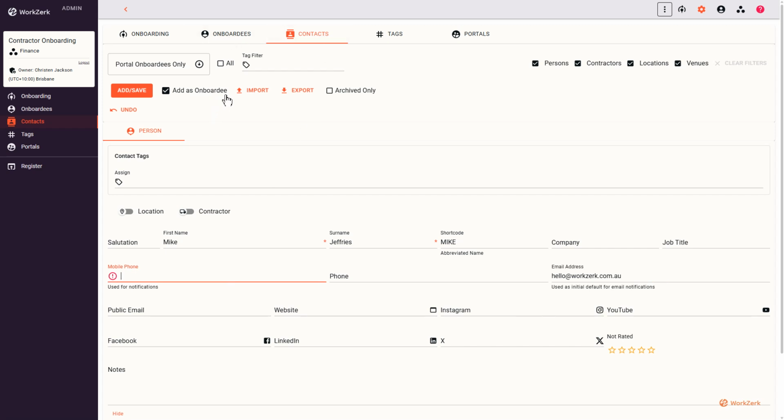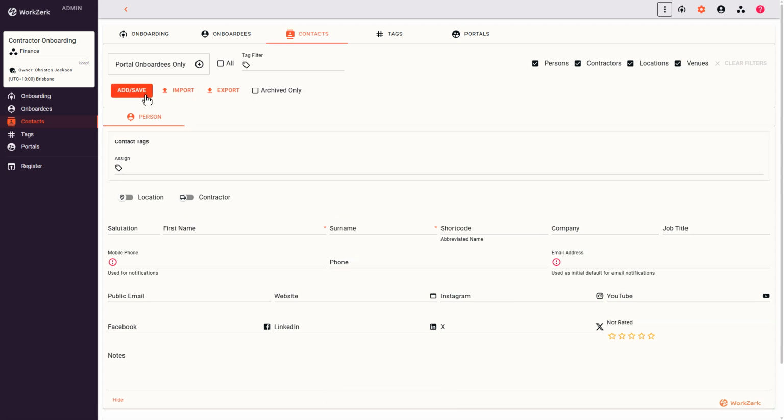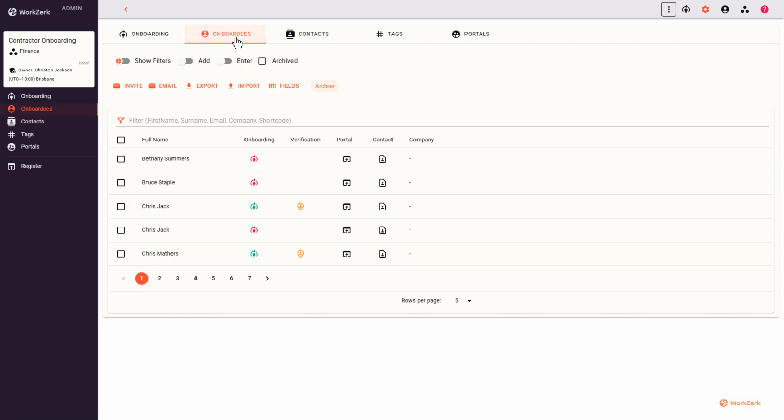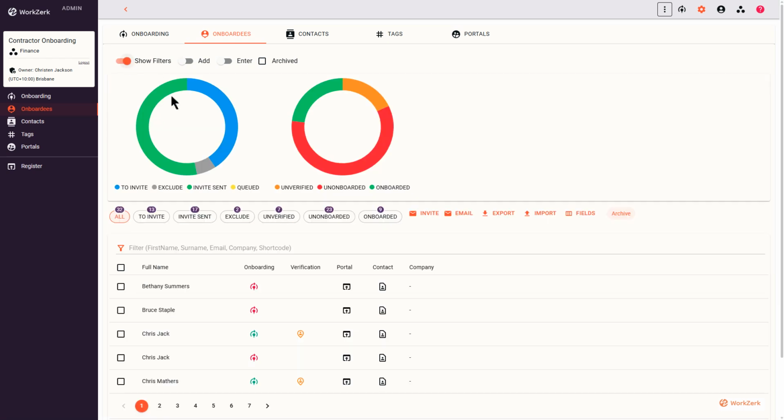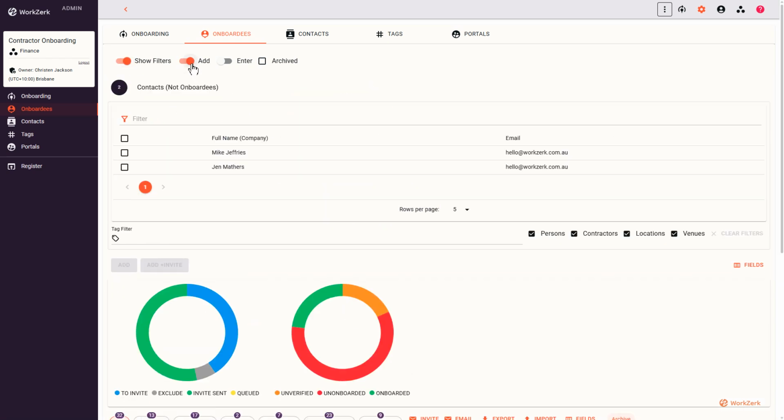But I want to demonstrate another way to add it. So I'm going to uncheck that and save. So Mike is added. Let's go into onboardees now and show you the other way. If you click on Add, first I'll just show these filters because they're pretty cool. If we go Add now, you'll see that Mike is showing up there.